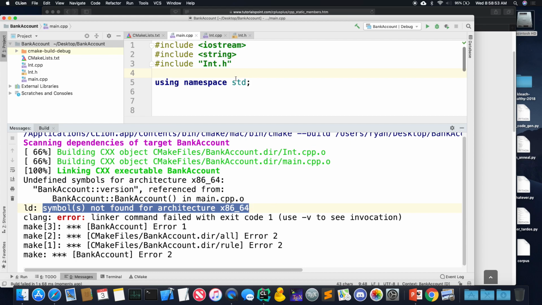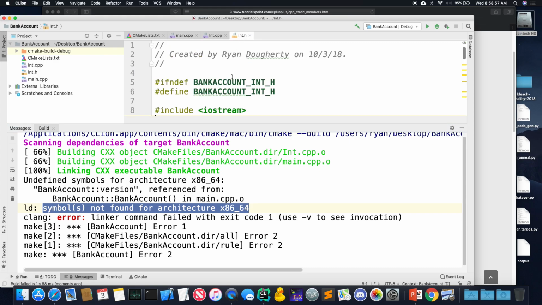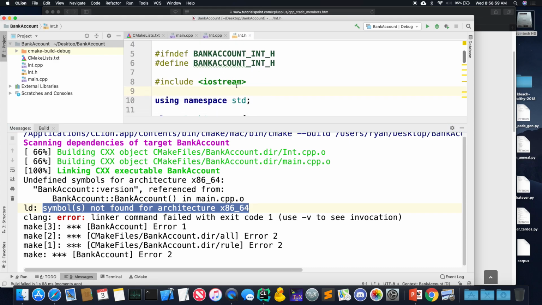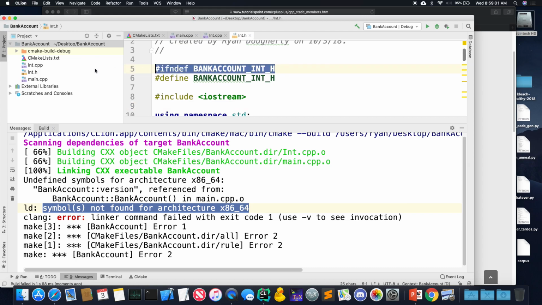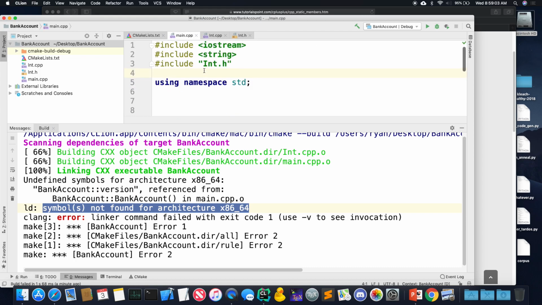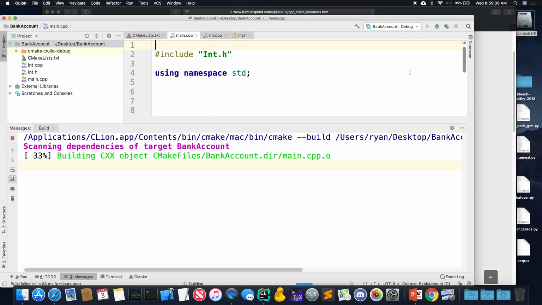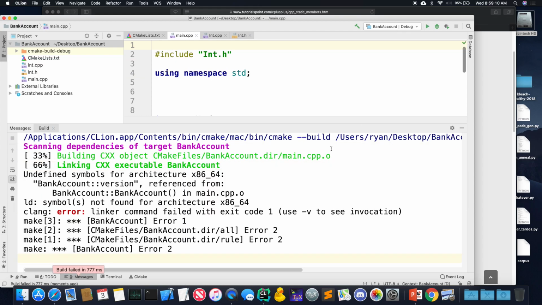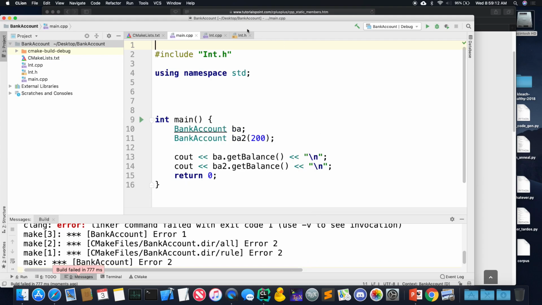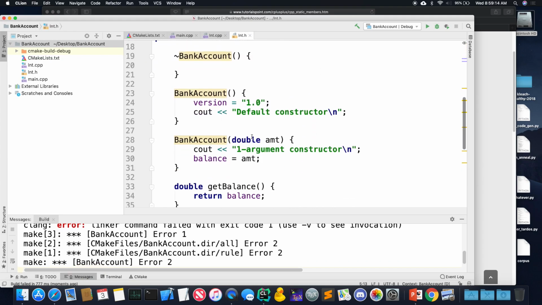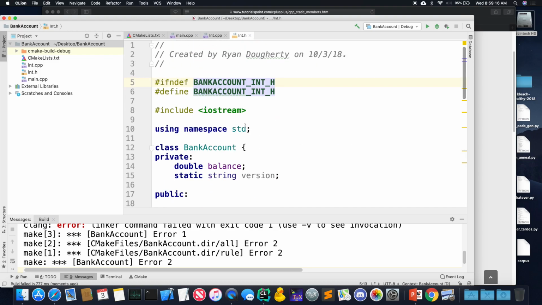So what happened here? Actually, that's weird. I have an ifndef here, but it doesn't have an issue. Let's see if I do this. Huh. I didn't expect that to happen. Okay, so I have the ifndef here, that's fine. So that's not an error.